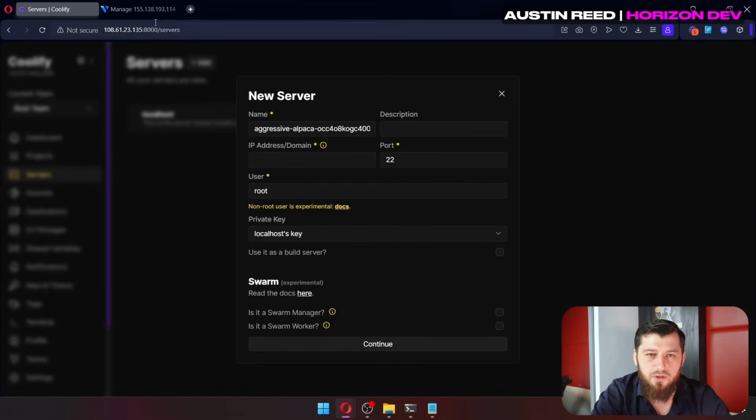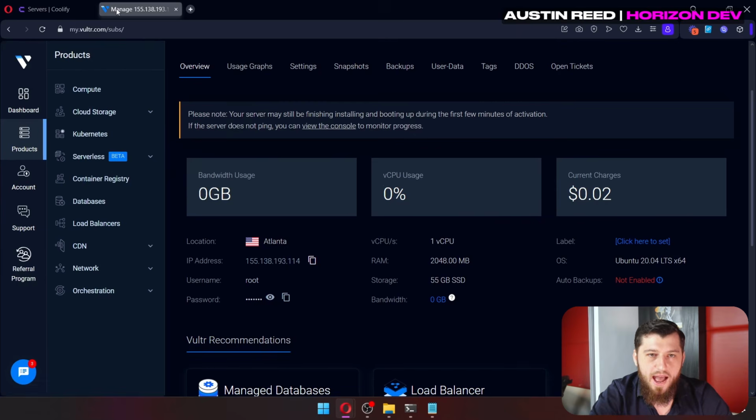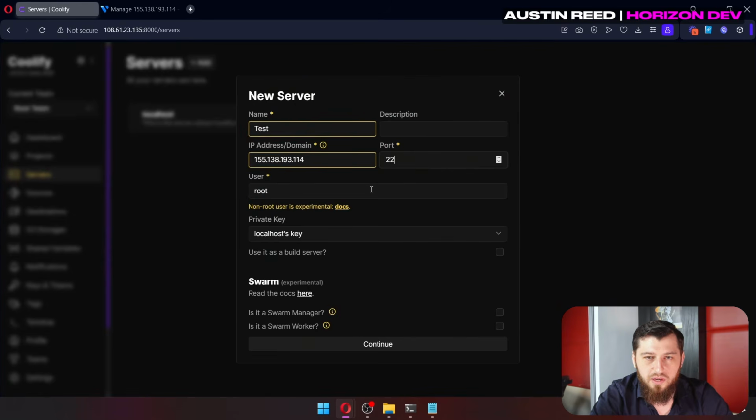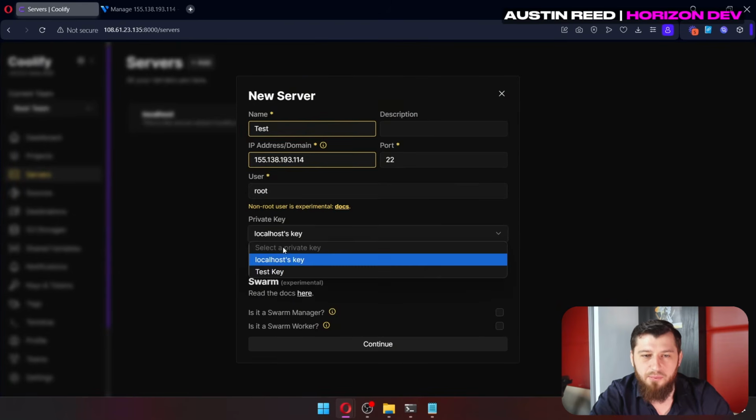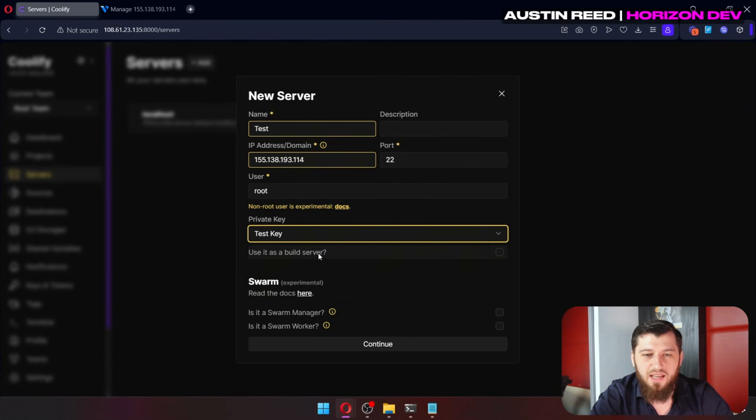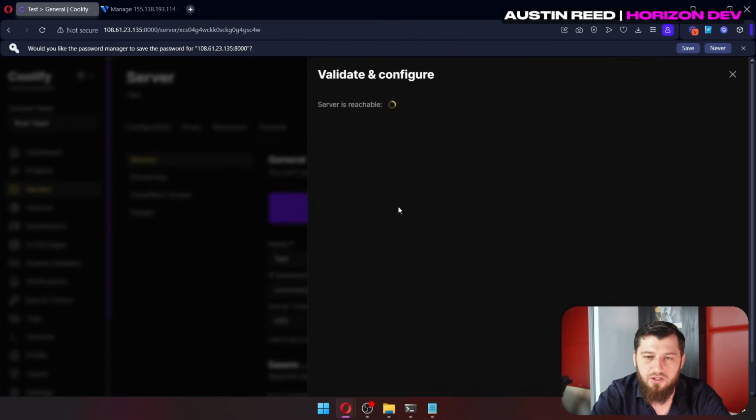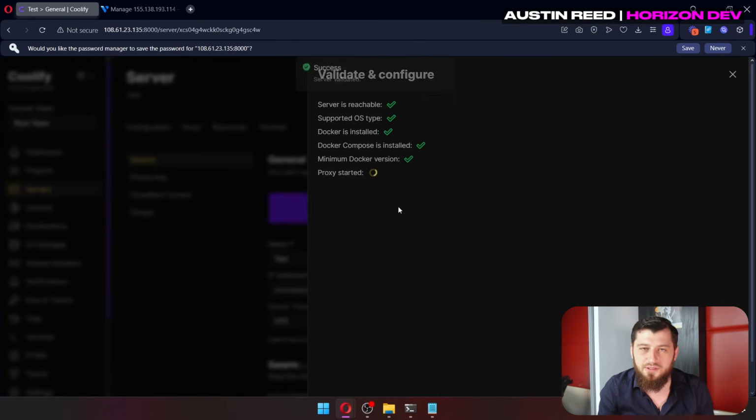Now let's go over to servers. Let's add a new server, give it a name. Let's grab the IP address here. Port 22 looks good, root looks good, and for private key we're going to do test key, and do not use it as a build server. So just leave it as it is and click continue. And then click validate server and install Docker. Now this will take a minute to run.